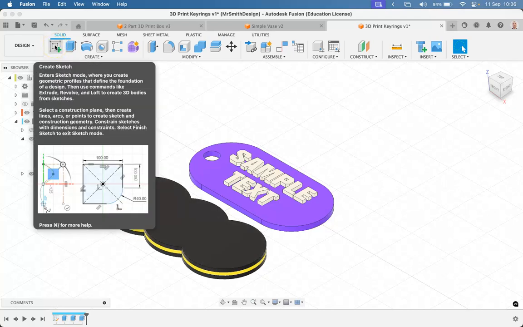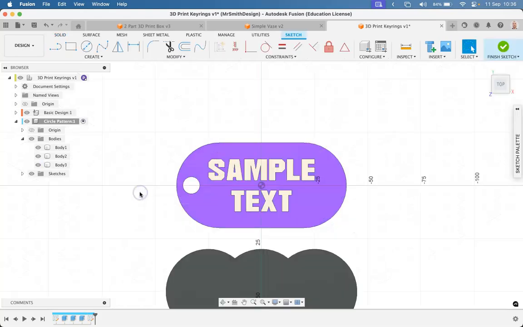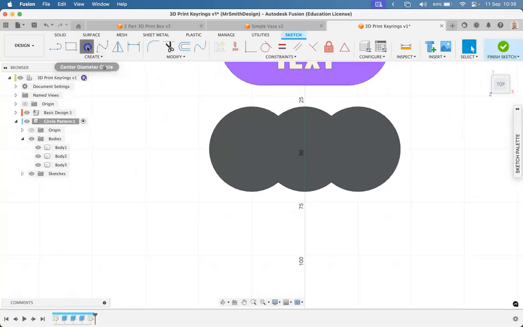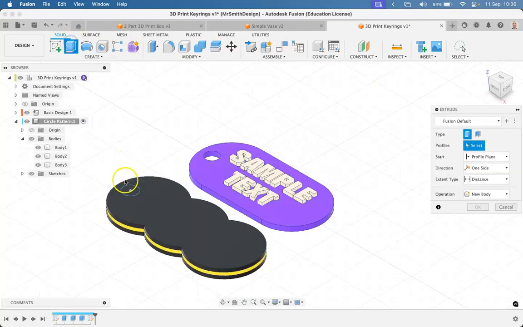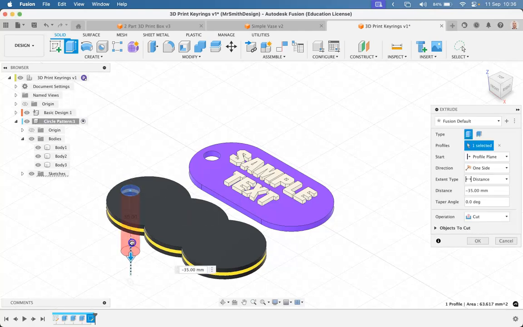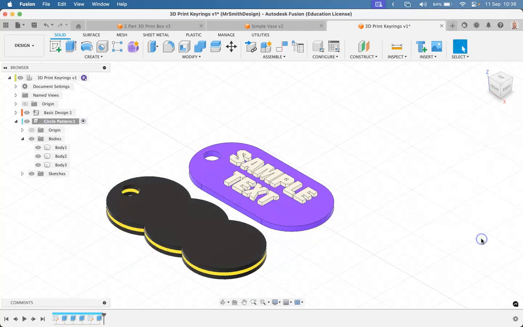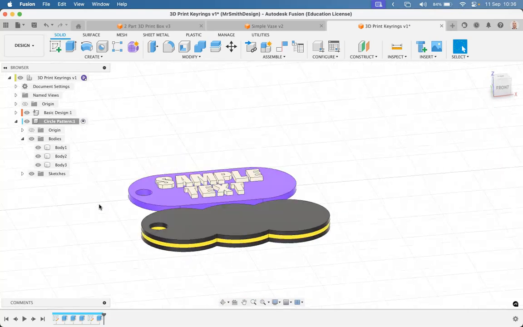So let me click on this top bit with a new sketch. Let me find a good point. Drag this out. I'm going to go with 9mm, and I'm going to drag that all the way down. That's going to cut through everything, and you can see some of these nice layers that we're having now.